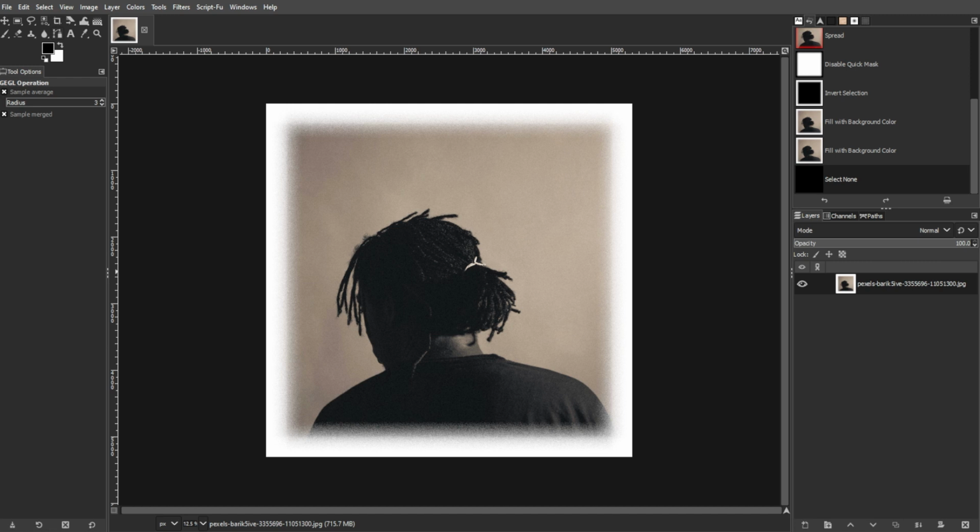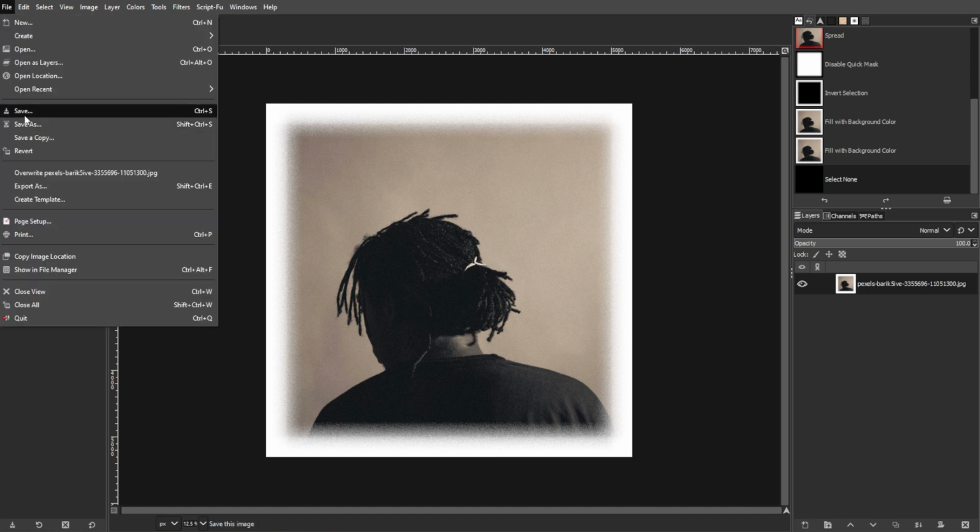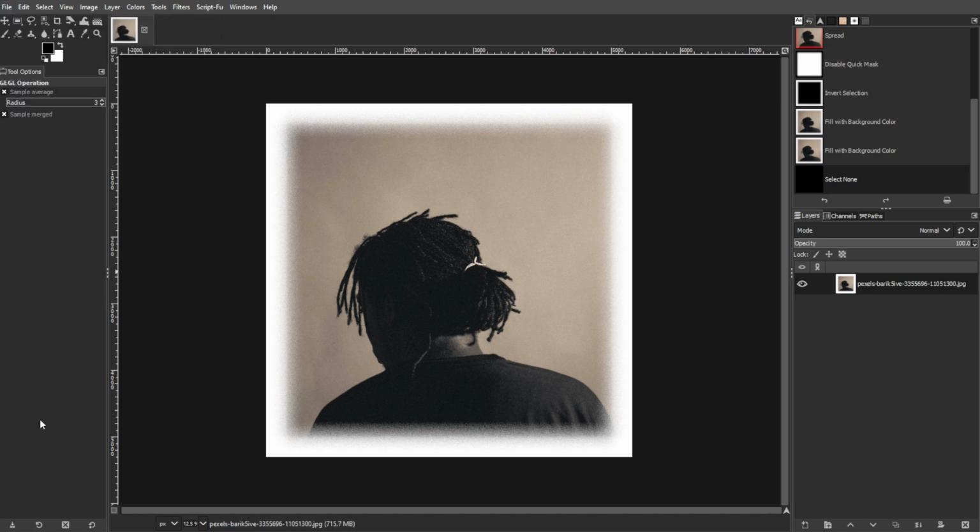And once you're satisfied, you can save your project file by going to File, then Save, or simply press Ctrl-S. Then choose the GIMP XCF file format for future editing capabilities. Then export the image in a desired file format like JPEG, PNG, or TIFF by going to File, then Export As. By following these steps, you've successfully created a simple photo border in GIMP.